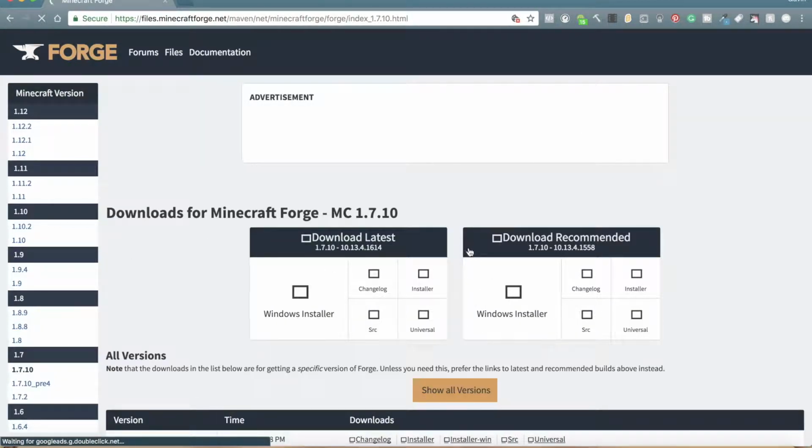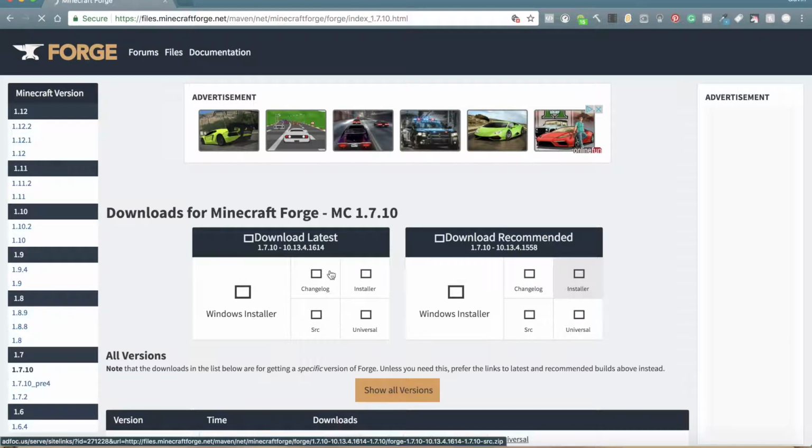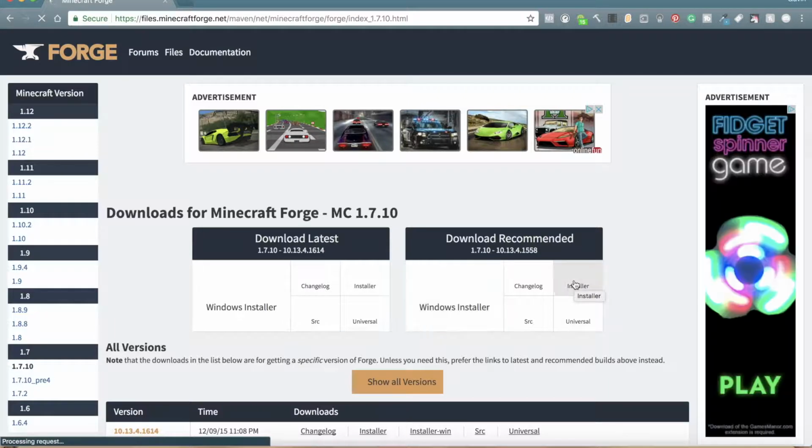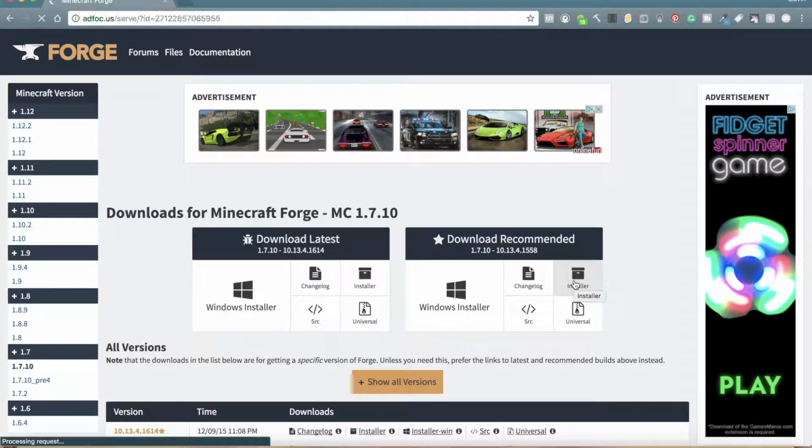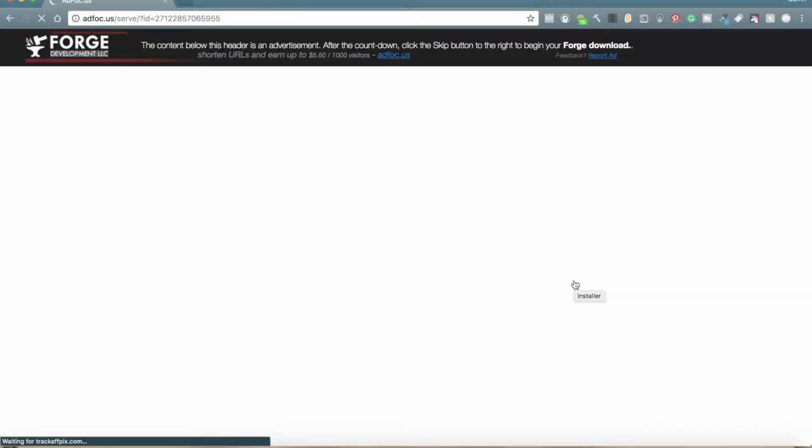Then, as you can see, there will be some advertisements and things. There's going to be the Windows installer, or you can change any of these. What I like to do is always download the recommended. That's the stable version. Installer if you're on Mac, and Windows installer if you're on Windows. Just click installer, and it should bring you right to the download page.